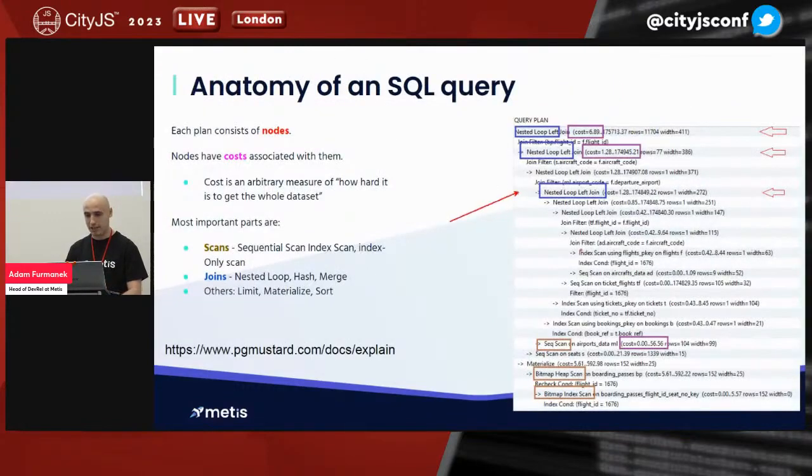We can figure out that each row is a node that explains some kind of operation. And each operation may be of different types. For instance, it can be a table scan, sequential scan, or an index scan to get the data. This could be some filtering, joining, and whatnot. But ultimately, what is important for us is the cost.